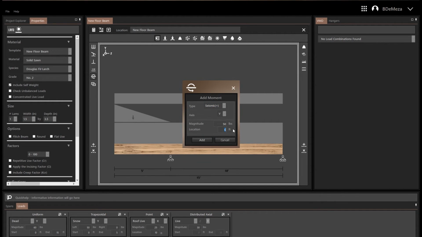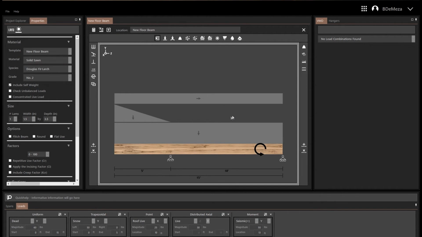Now that we've got this thing all loaded up, we can click any of these, edit them, adjust them. We could go down into the load tabs, and as we hover over each one, they will highlight, and we can edit those from there.